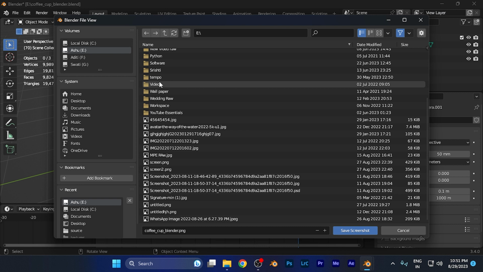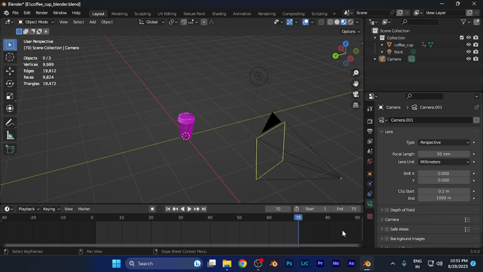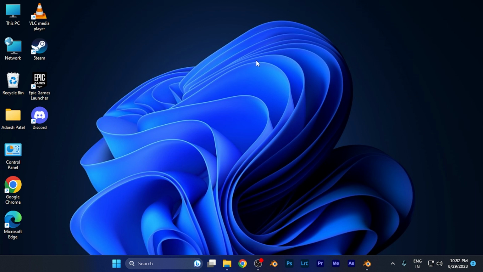from where you need to browse and select the location where you want to save this screenshot that you have created. And once you hit this Save Screenshot button, the PNG format of this particular window has been saved, so you can reuse it or share it on whatever platform you want. So by this method you can easily save the screenshot of the workspace in Blender.